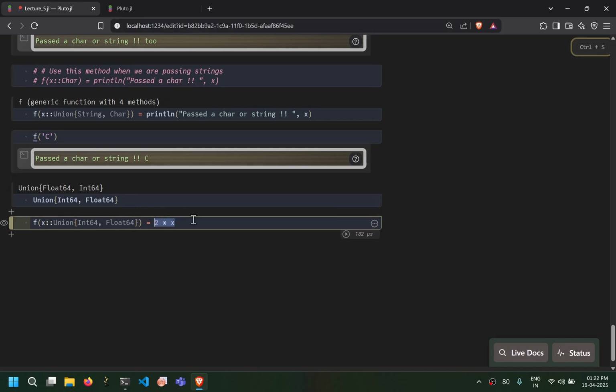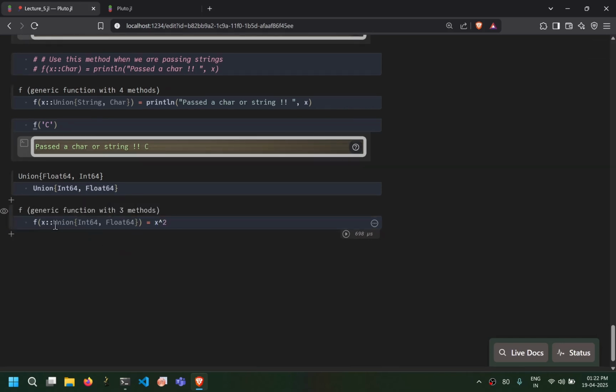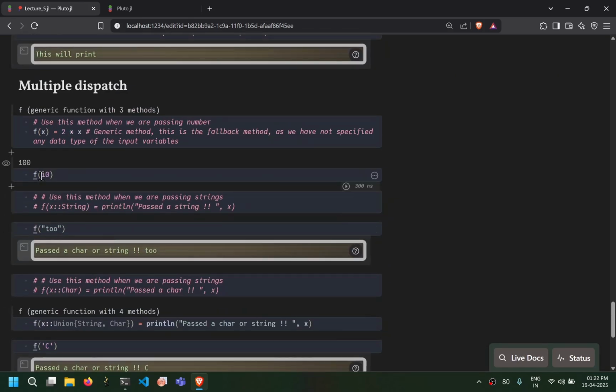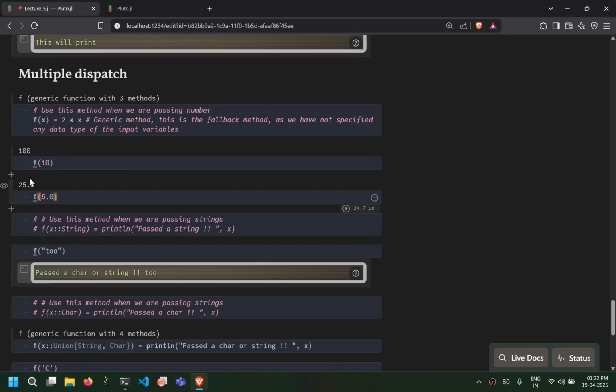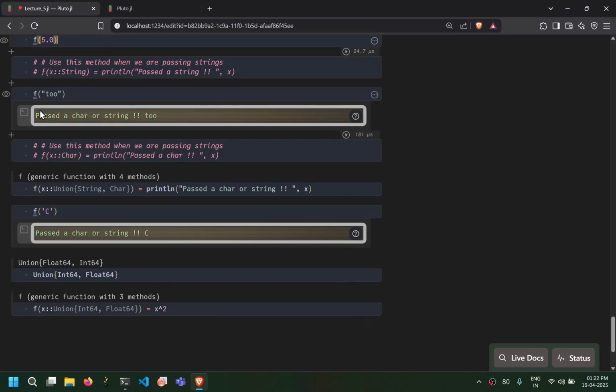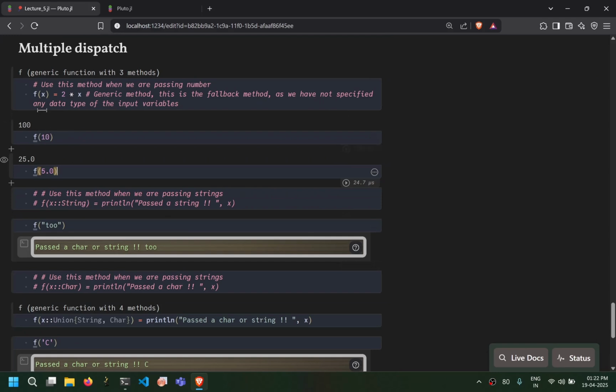Say we want to print not 2*x, but x square when we are passing either Int64 or Float64. Now you see that this value has changed because 10 is an Int64. Similarly, we can also see this will also give you the square of the number that we have passed. So this definition is not being used.